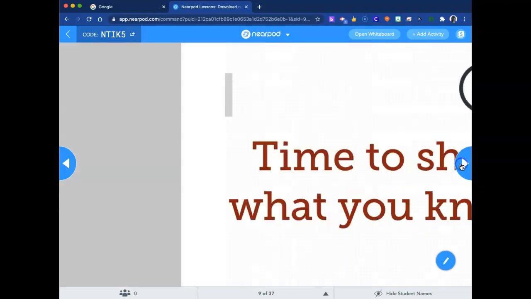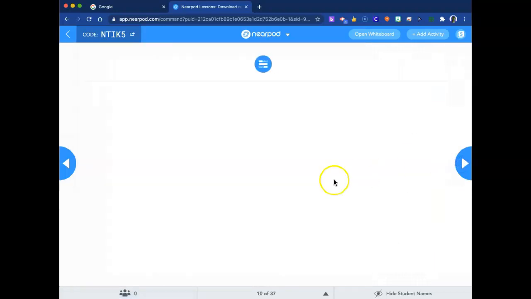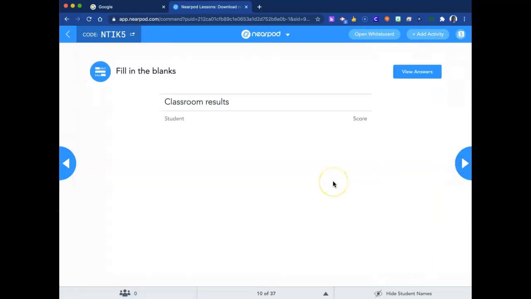As far as using the Google Meet, at the very beginning of class, of course, you're going to want to set up some norms as far as when you have a question, raise your hand. Otherwise, please leave your microphone off. On this one, you're not going to be able to see the actual fill in the blanks, but the kids will on their screen.